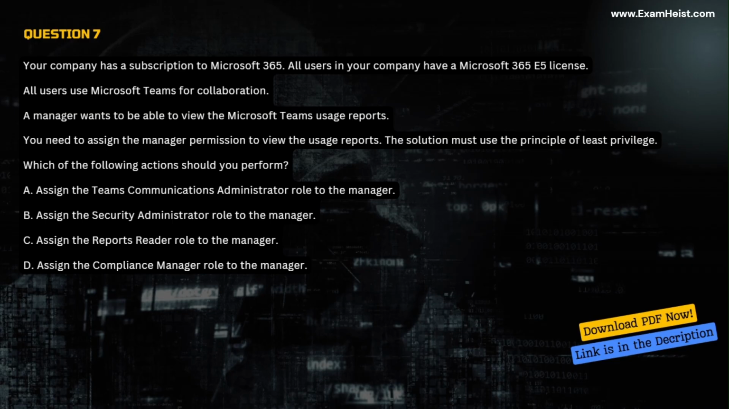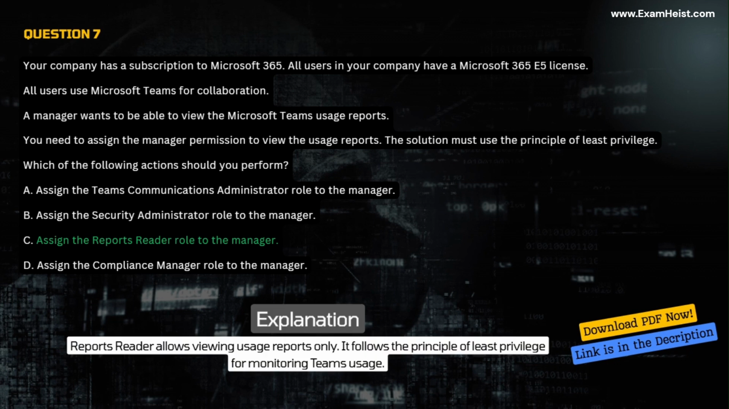A. Assign the Teams communications administrator role to the manager. B. Assign the security administrator role to the manager. C. Assign the reports reader role to the manager. D. Assign the compliance manager role to the manager. Correct answer, C. Assign the reports reader role to the manager. Explanation. Reports reader allows viewing usage reports only. It follows the principle of least privilege for monitoring Teams usage.